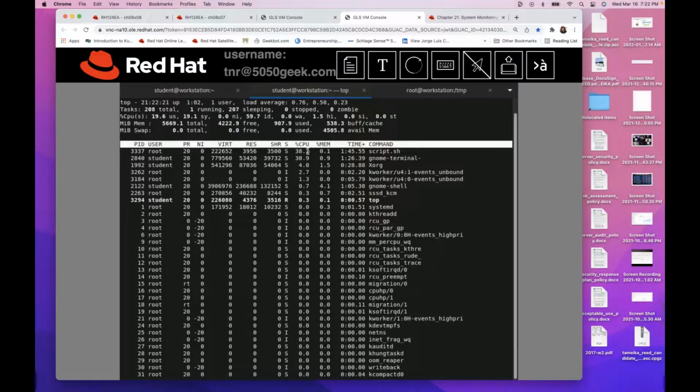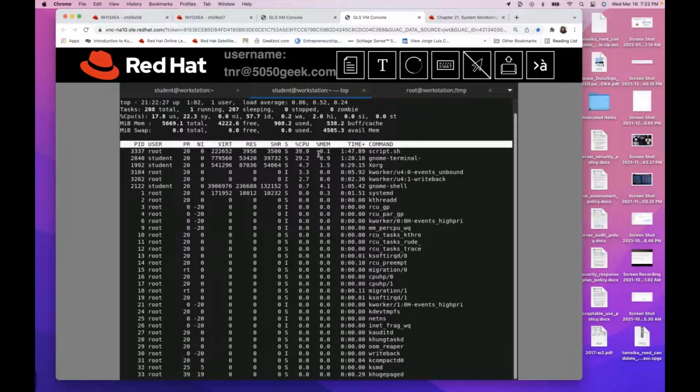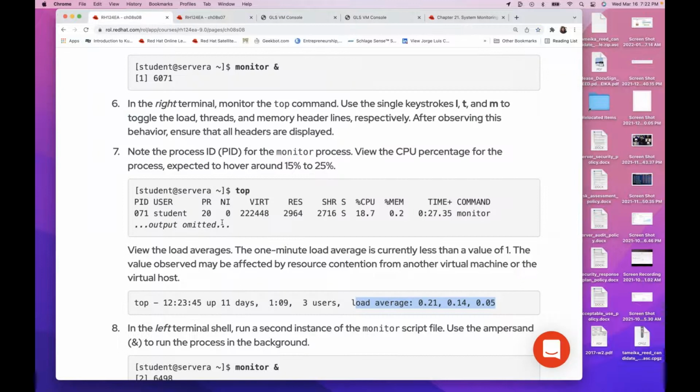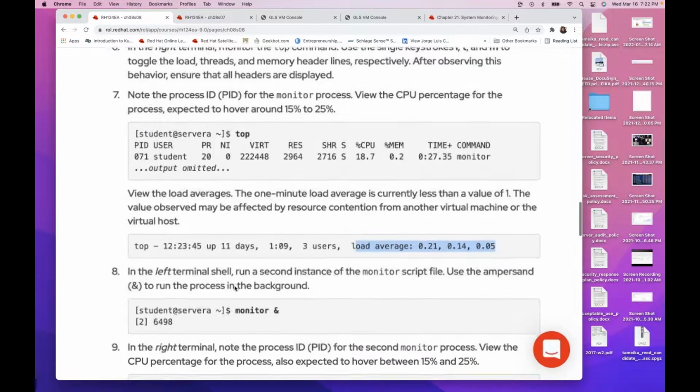Going back up. Yep, going back up. And then in here, they also show you the 1 minute load average is currently less than 1. The value observed may be affected by resource contention from another virtual machine or virtual host.